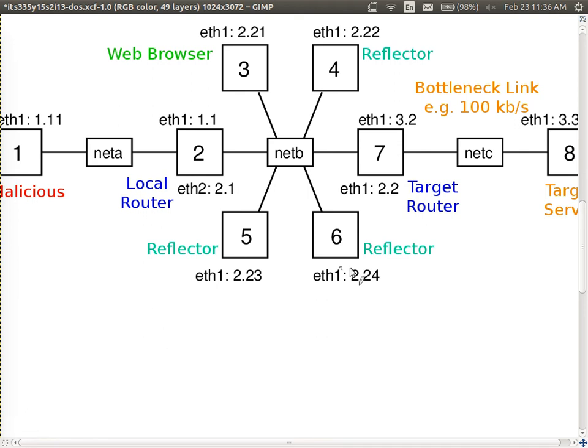Well, we need to know what the capacities of the links are. All right, how fast is the link from node 1 to node 2? How fast is the link from node 2 to node 7? How fast is the link from 7 to 8? Well, the way I've set it up is that the links from 1 to 2 and 2 to 7 are very fast as my computer can handle, gigabits per second.